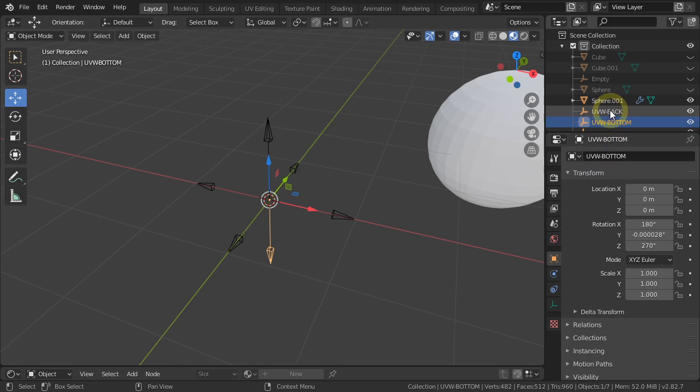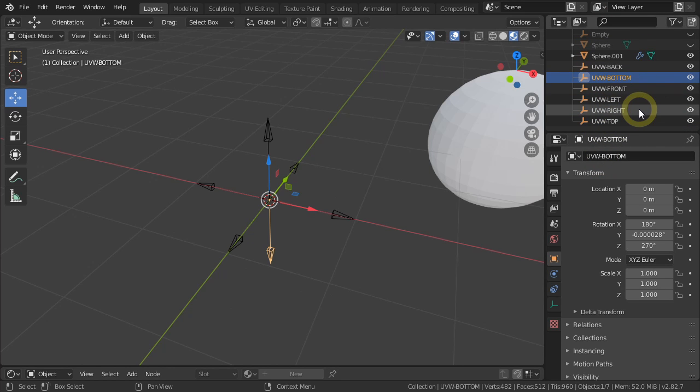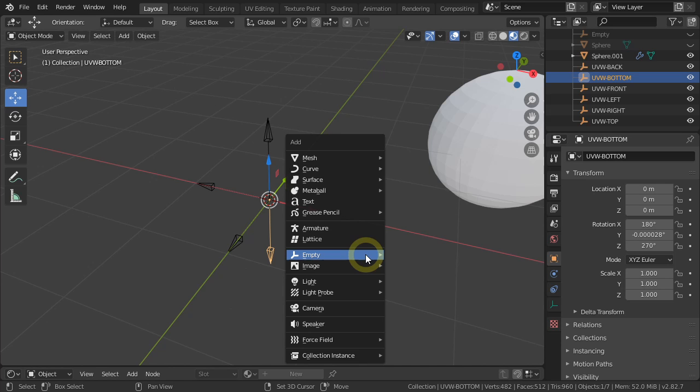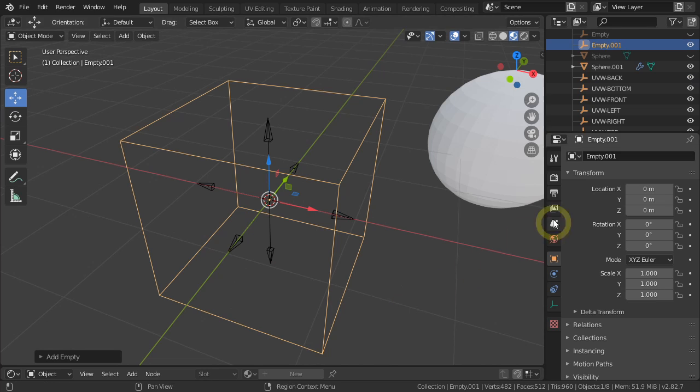Now we have all of the empty objects named correctly based on their directions. The last thing we need to do is to have another object as the parent for all of these projector objects. Let's create another empty object, but this time we use the cube type. Rename it to UVW box.